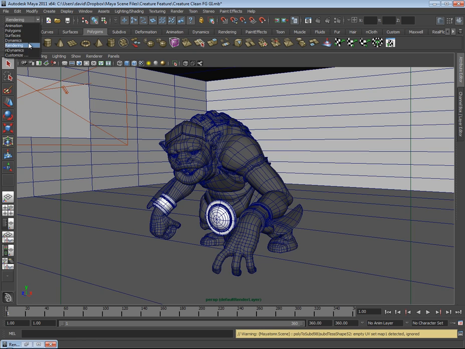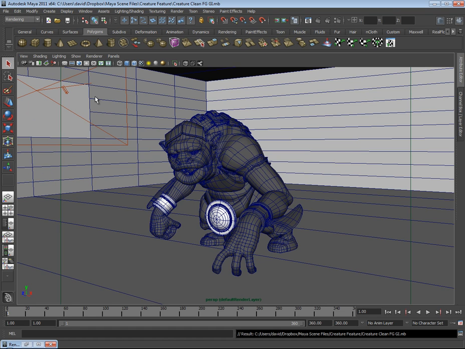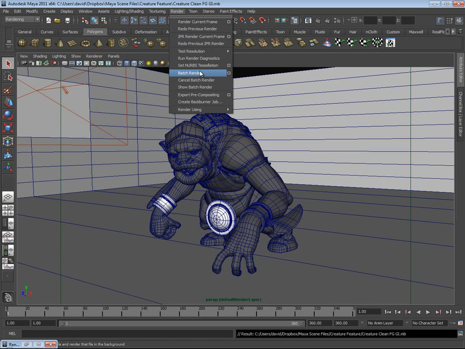I'm going to make sure my menu set is on rendering, and before I do the batch render, I'm going to make sure to save the Maya file. Now, you don't always need to do this, but in later versions of Maya it does sometimes have a problem. If you don't save your file before you hit batch render, it can give you some strange results. So all we do now is, again, make sure you're on rendering, go up to render and hit batch render.